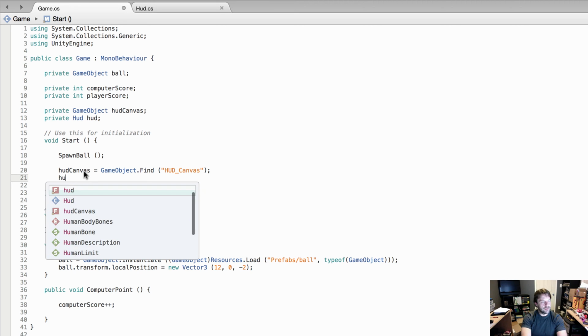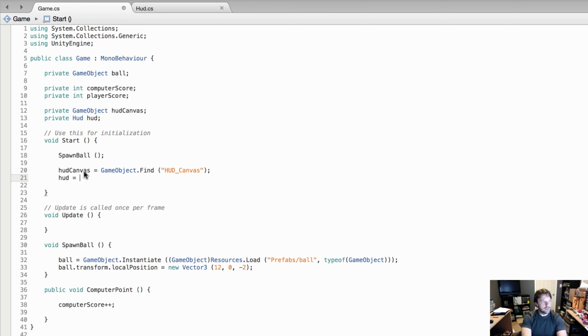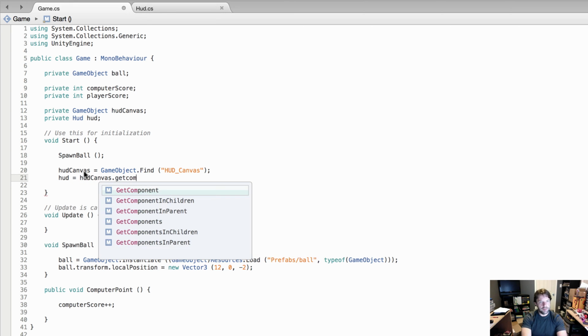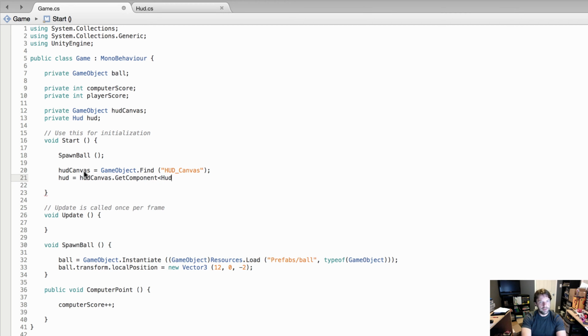all we have to do now is assign the HUD component, which is the class. So HUD canvas dot get component HUD. Okay. Now HUD is equal to the component HUD, which is the class. Alright, so now we can just reference that. So if we go back to our computer point method, we can just say HUD dot computer score.